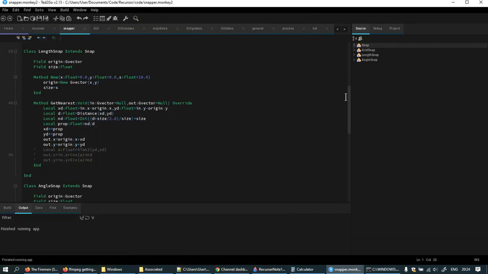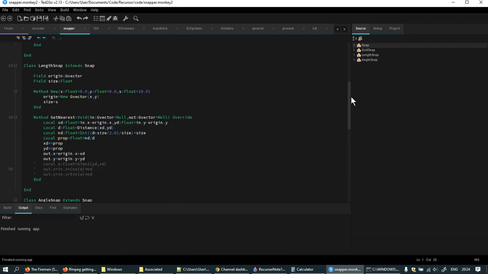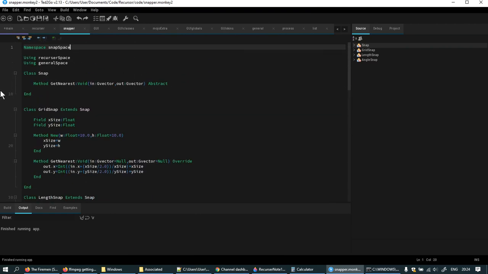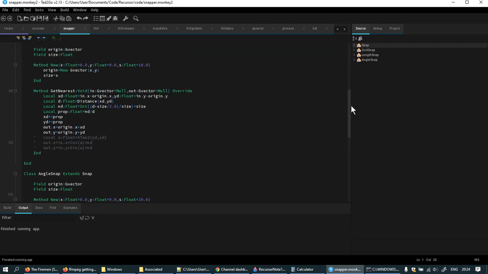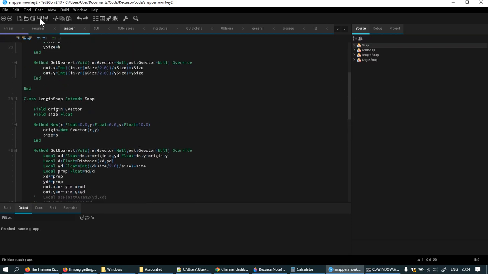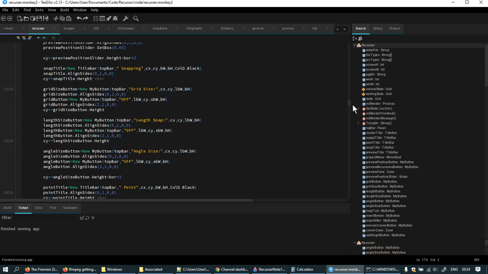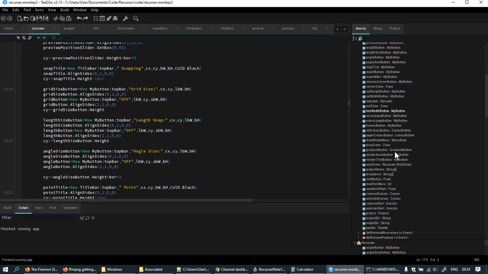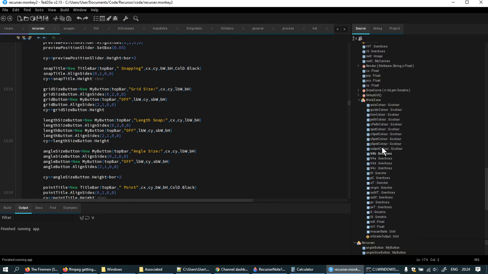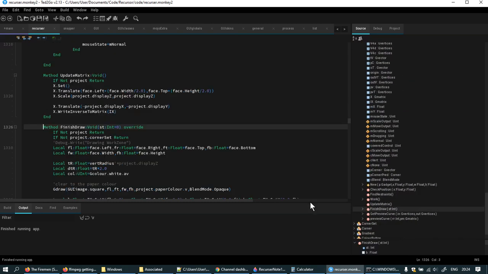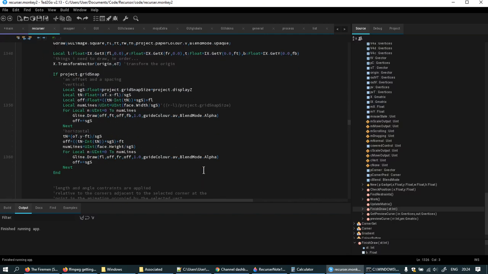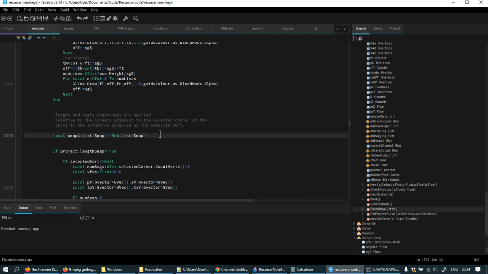Well, I did solve that problem just by giving everything lots of namespace and making sure everything used everything. I think I've been a bit cack-handed with it, but it's solved the problem. Anyway, so I have these snap classes and I have my massive recursor editor class that works on class, and here in finished draw I'm making a list of snaps.